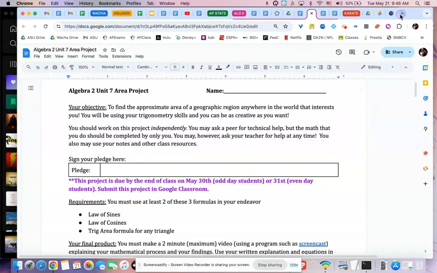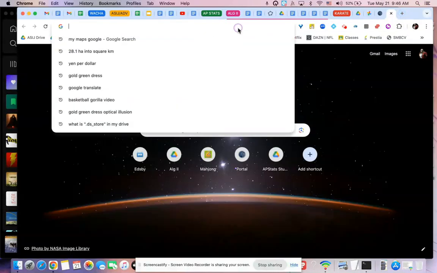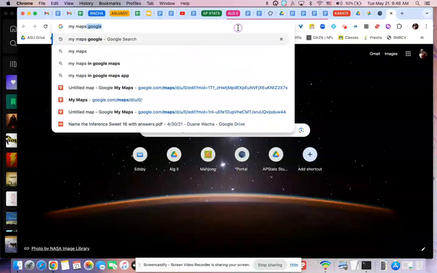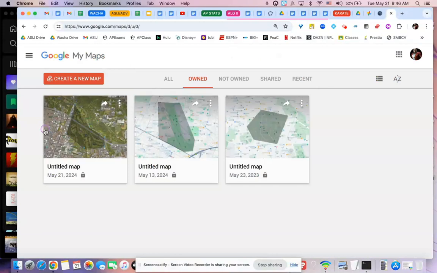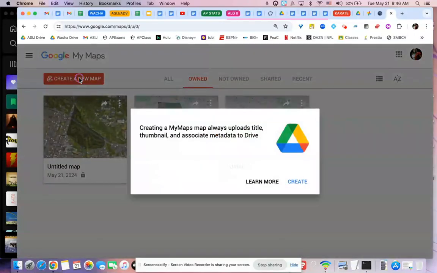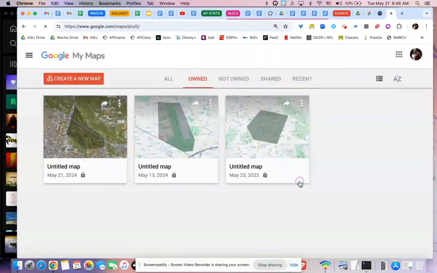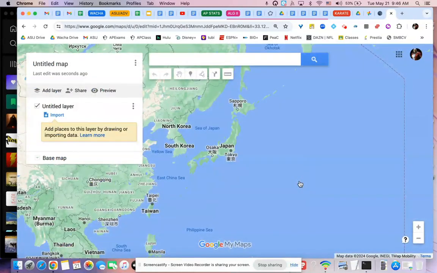So the first thing you're going to do is go to My Maps Google, okay, and that should pop up, on Google My Maps. Right, you can see there's some projects that I have from the past. I'm going to create a new map up here in the top left. Create, please. Right, and it should just give you a general map.